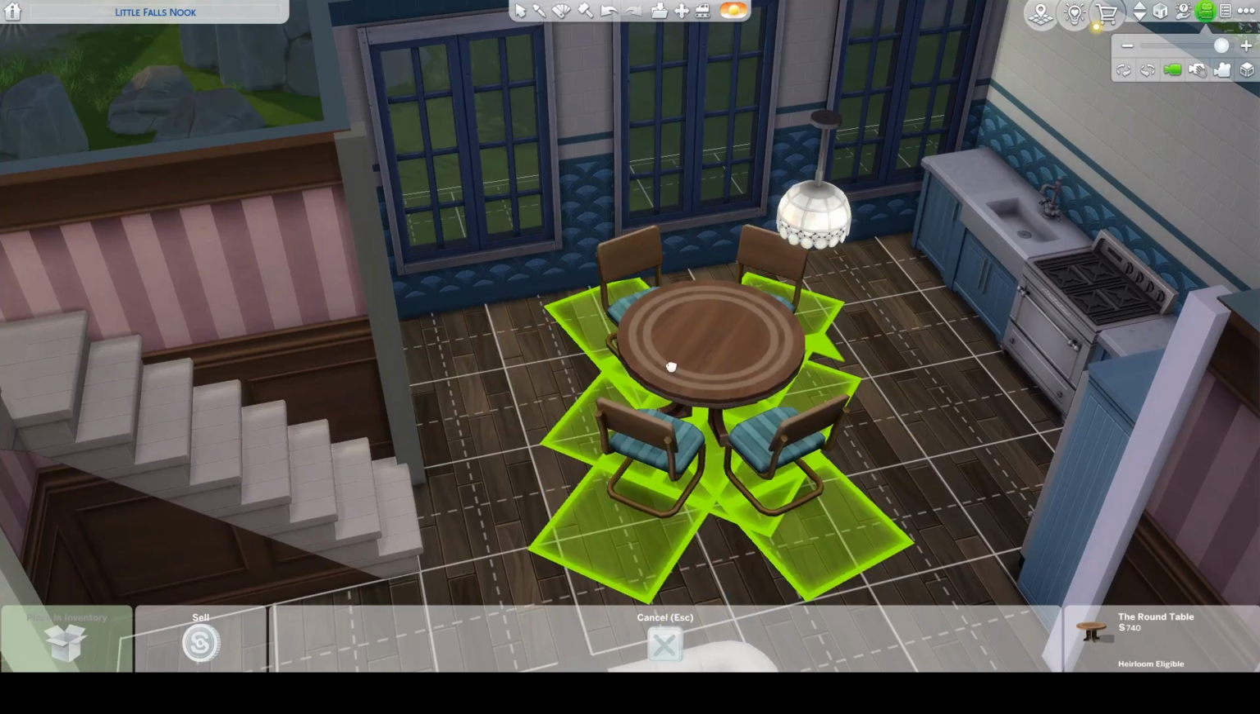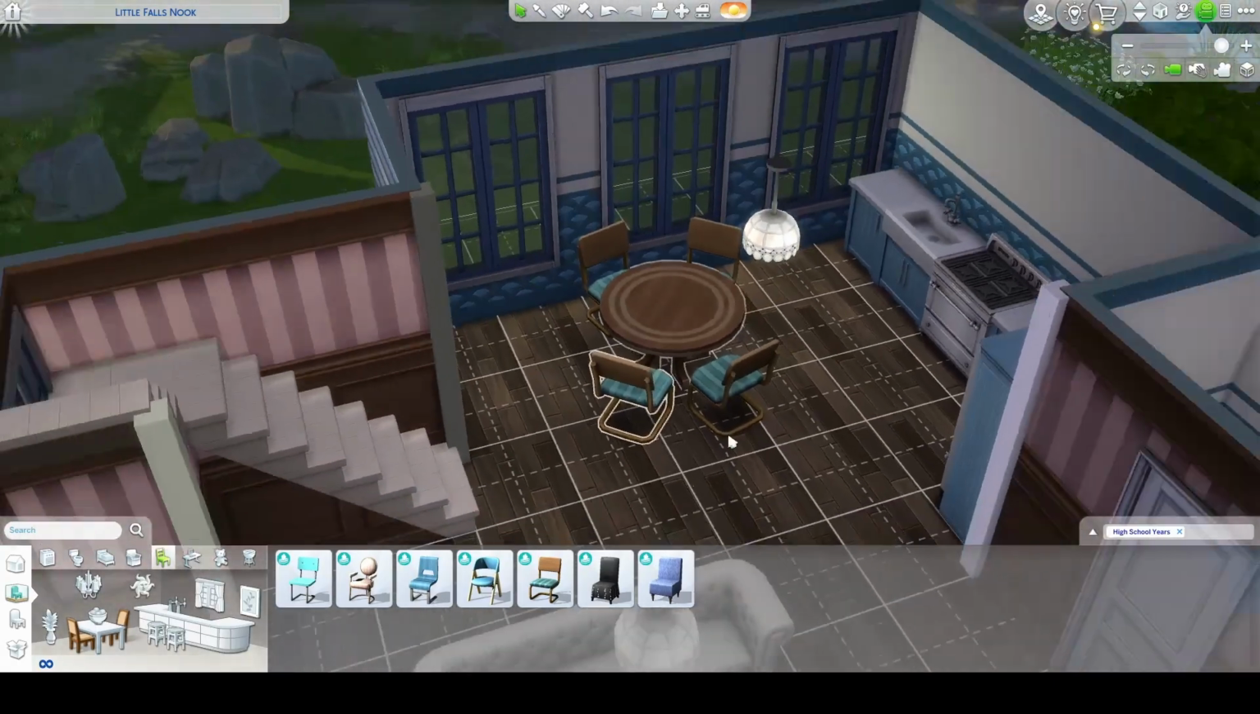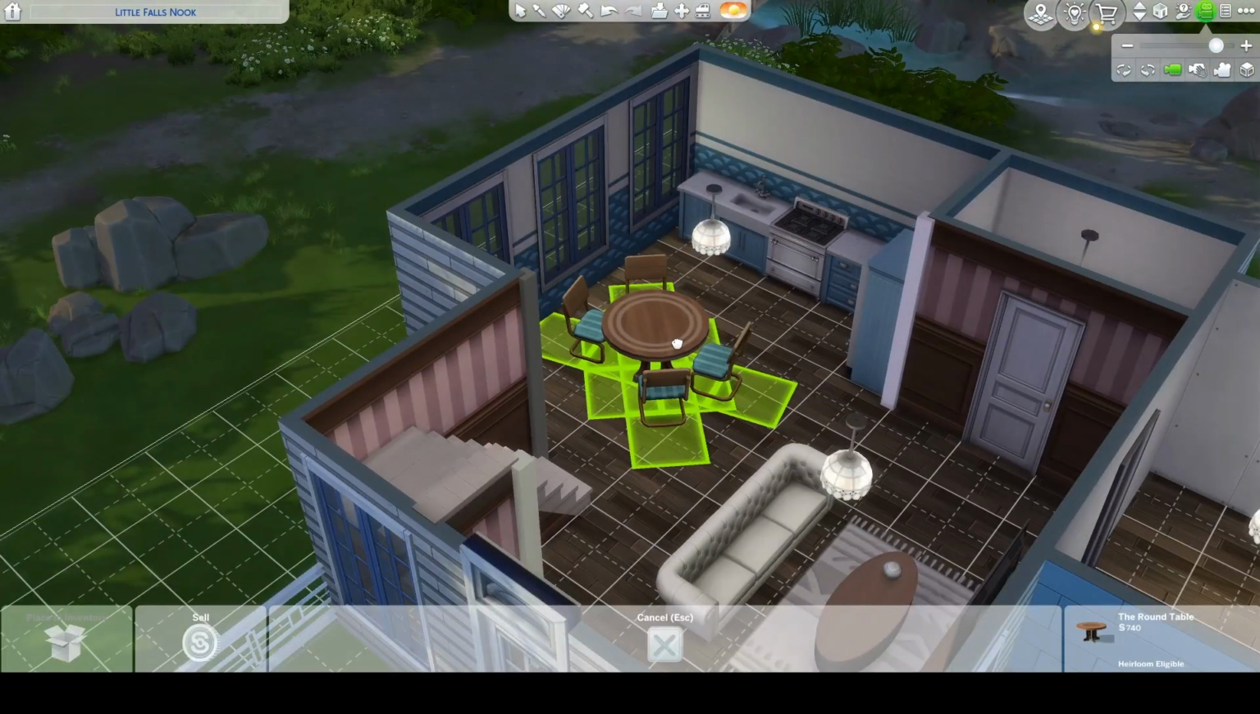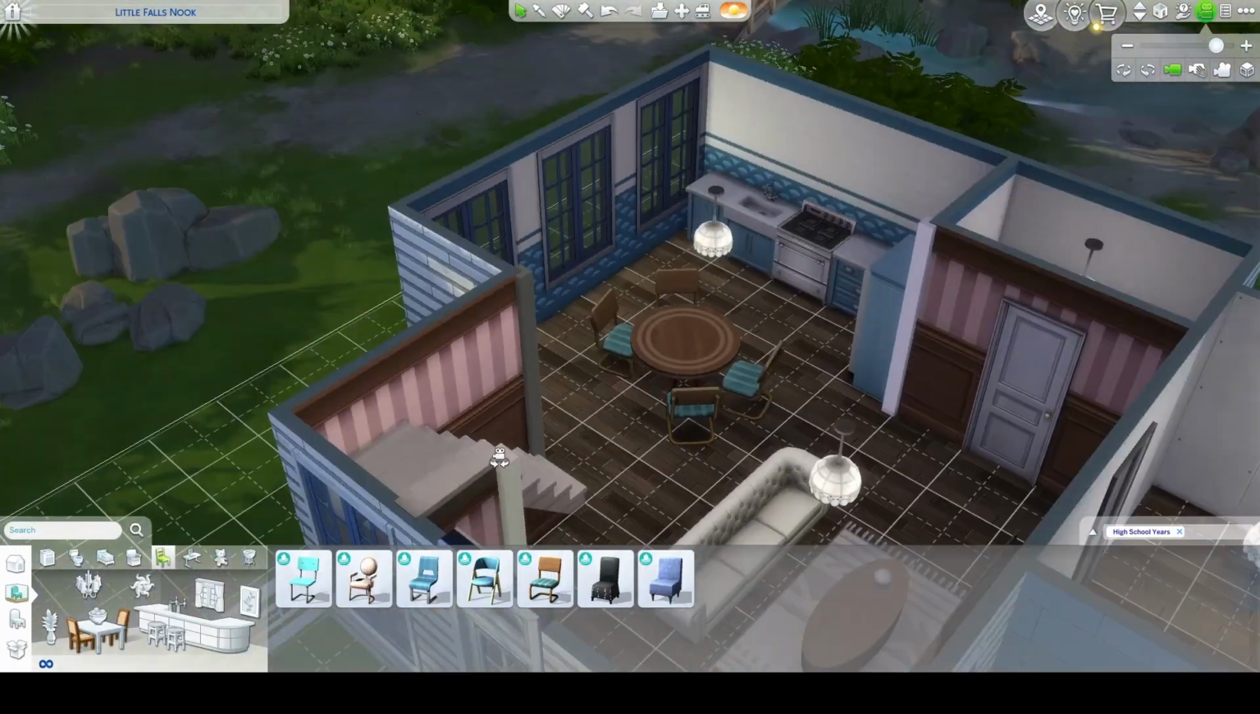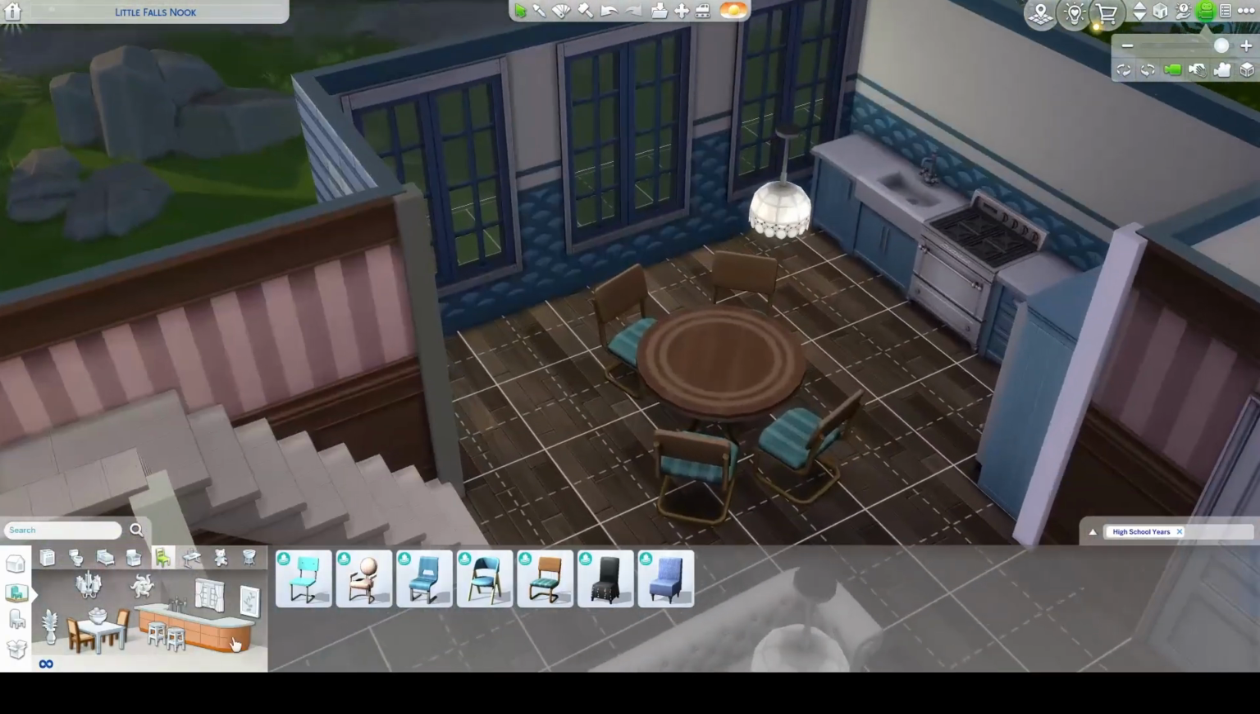No. Maybe like that, just in the middle of the room. It's not exactly in the middle, that would be the middle. Yeah, I think that's cute.